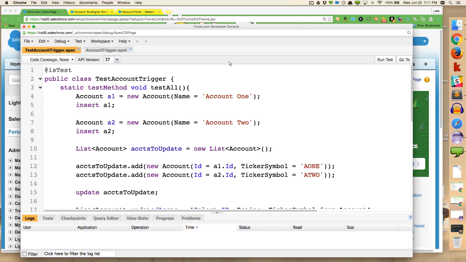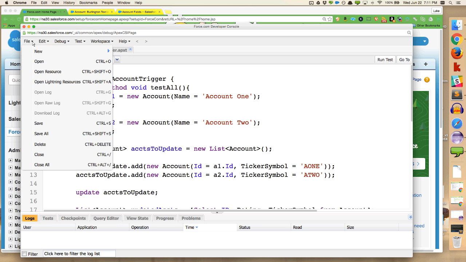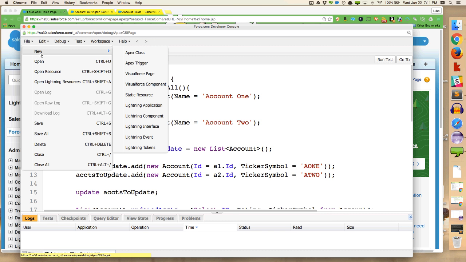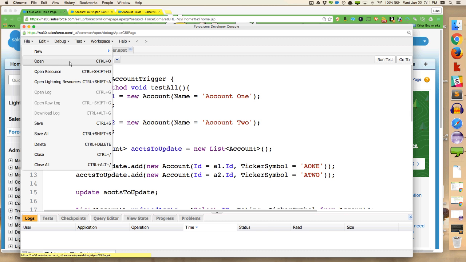So let's jump right into some of the common features found here in the file dropdown. One of the first obvious things, this is an editor, and so you might want to be creating classes, triggers, or Visualforce pages, so you have those options from the new menu. Or you might be working on existing code, in which case you use the open window.